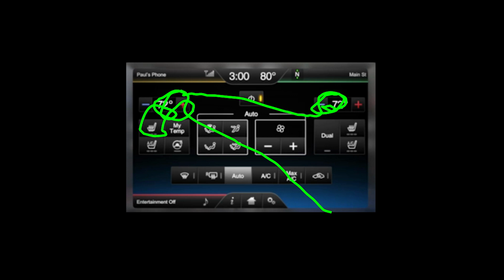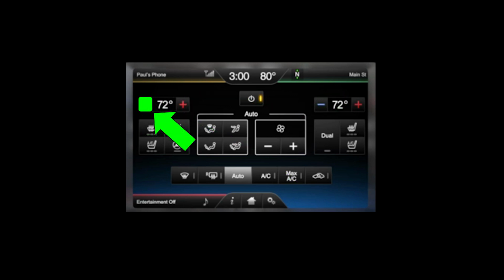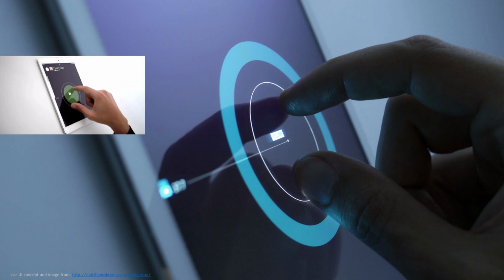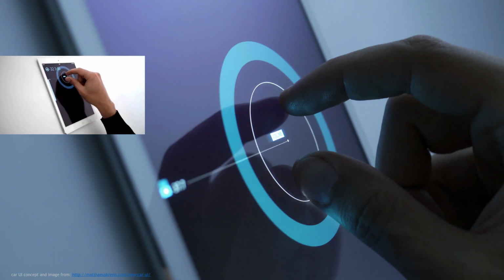But again, she has to be pretty precise to actually place her finger in the control to raise the temperature or lower the temperature. This is a concept design where we have a blank screen and the driver places fingers anywhere on the screen and the UI comes to that place. And then the driver moves her hand up or down to control the setting.